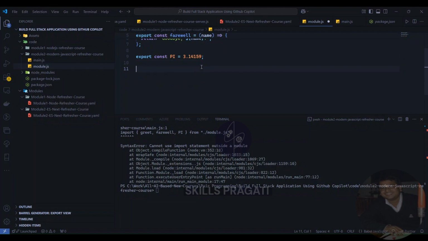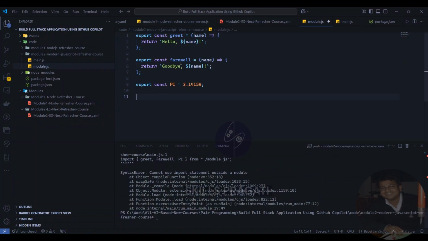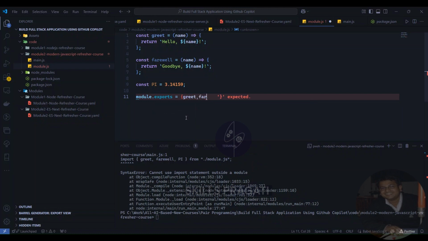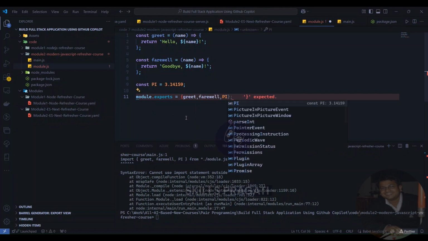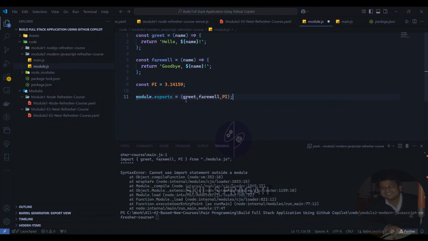To apply the CommonJS syntax, let's go to the module.js file and remove all the export keywords from the const statements. Then at the end, write module.exports and specify all the functions and const variables which you want to export, and then save it. We are done with the changes for the module.js file for export.